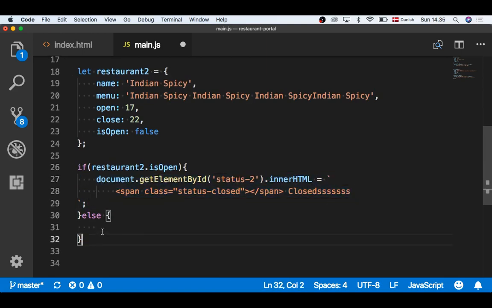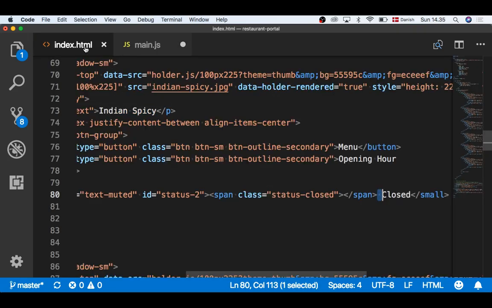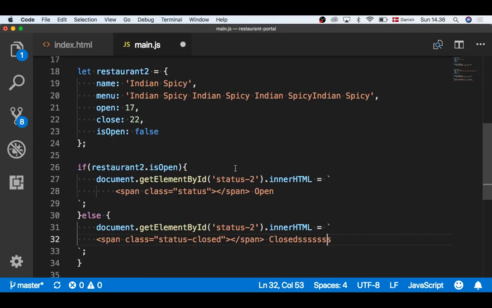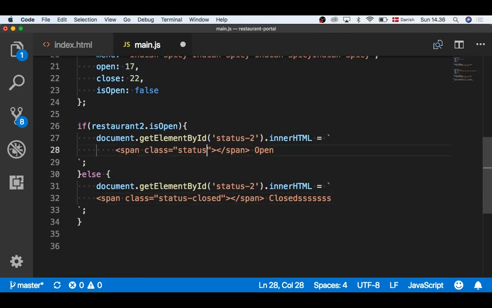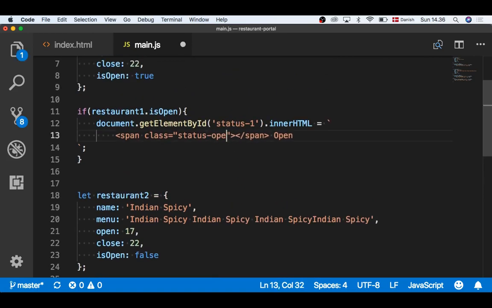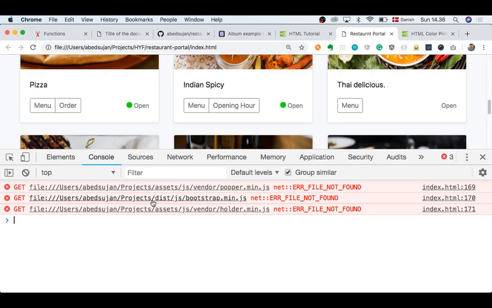Else. So here, if it's open, then it should say it's open. And then the status is this, right? I think I should change the status one. It should be open, right? And it's meaningful. Closed. So if it's open, then the status is open. If it's closed, it's closed. That's it. And then I need to change here as well. So if I change it, it should be open now. It's working. That's good.